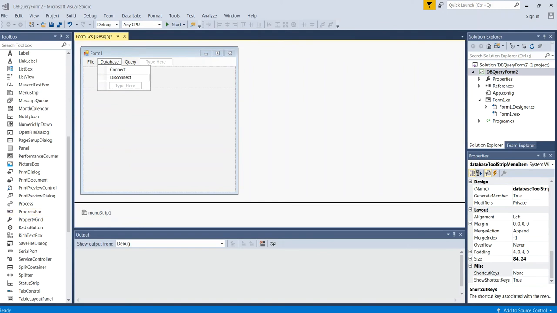Okay, now we're going to add some code in behind to get our code where we want it to be. And the easiest way to get into our code is, let's start out with the run query. We'll just double click on run query.